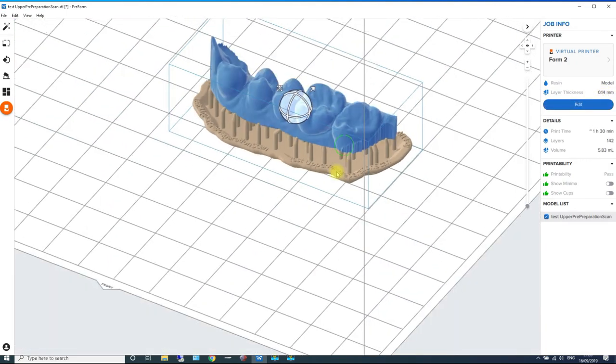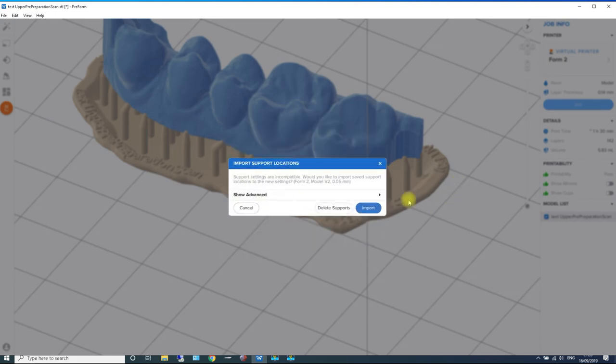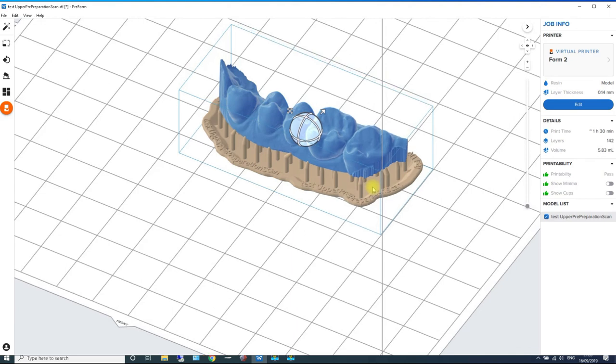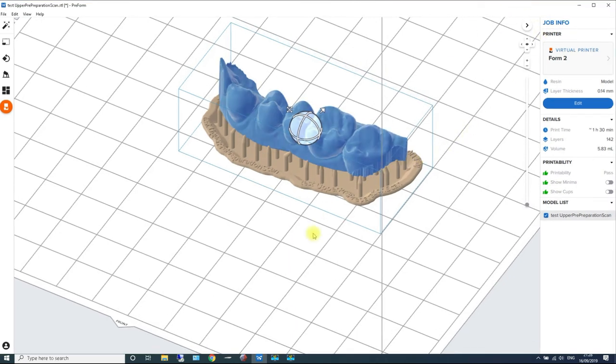If you're doing something like a splint, if you had a splint module, I'd be changing the resolution to maybe 50 or something like that. It's going to take a little bit longer to print. So that there gives you an idea of all the different software that you'll need to do what you wish in your clinic.